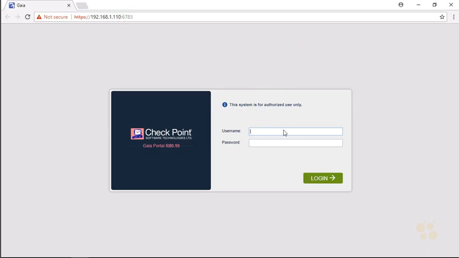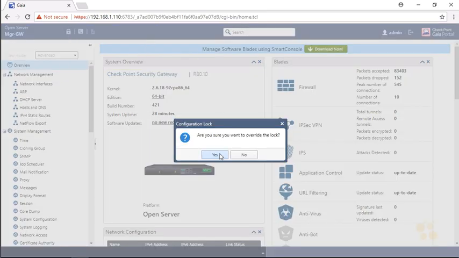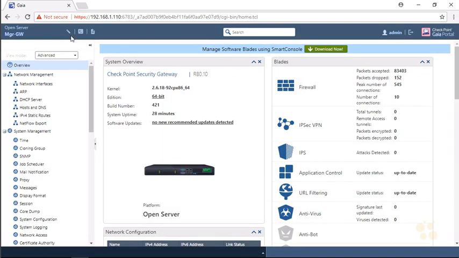So if we continue and log in as admin, supplying our lab password and clicking login, it's indicating here that the configuration is locked, and that's because we are logged in using the CLI. So if we want to take over control, we can simply click on the lock to release the lock. It asks us if we're sure. We'll click on yes, and now we've got the lock indicated by this little pencil icon right here in the web user interface.